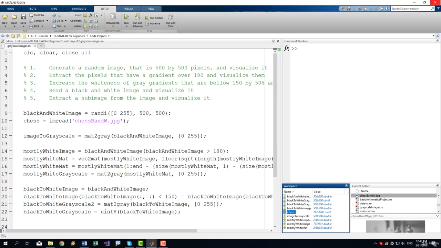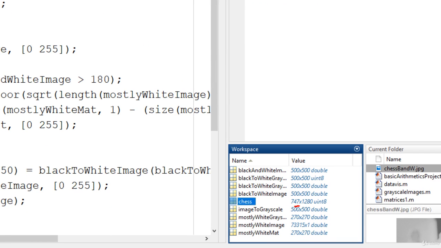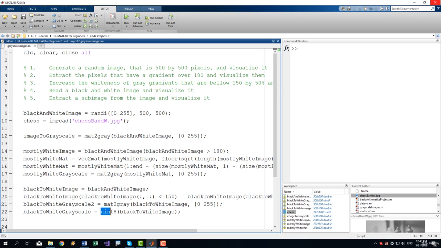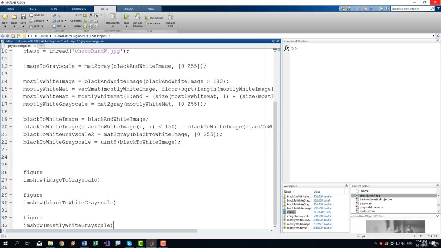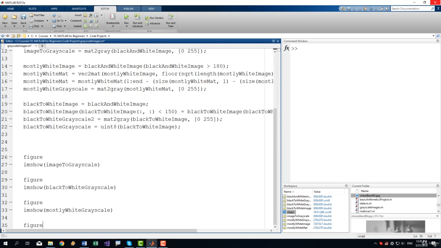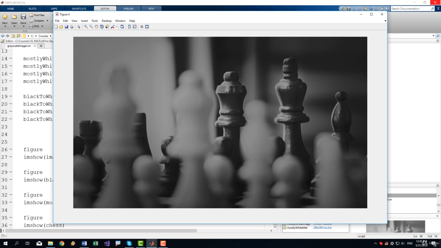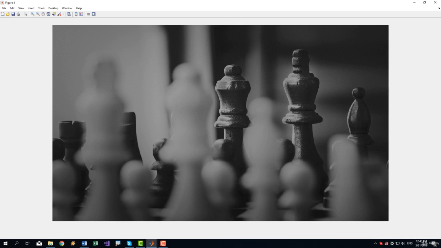And as you can see down here, we get a chess image, which is 747 by 1280 of unsigned integer 8 bits. So when MATLAB reads an image, it reads it in the type that we used here. And we can now visualize it. To visualize it, we are going to use the same function again. So figure, imshow of chess. Let's run it. And there we have it. MATLAB can read and visualize that image.